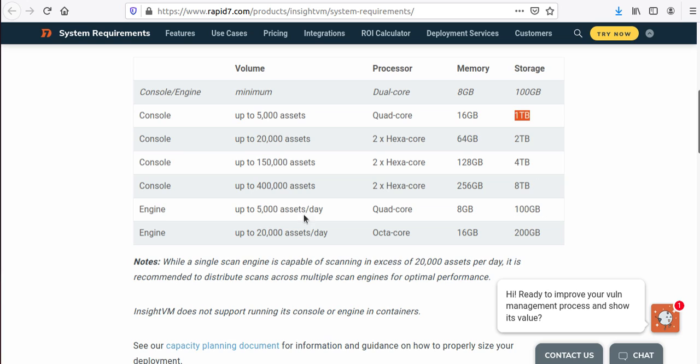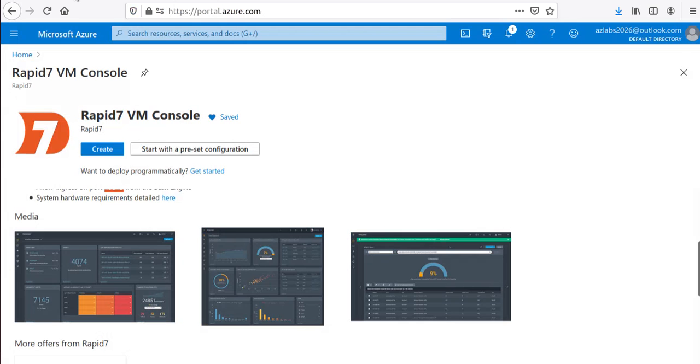The reason being, the console has the Postgres database where you will most likely be storing all of this scan data, and so the storage requirement is much higher over there, and also the memory is much higher for the console than the engine. So just take a look at it and decide which configuration would be best for your on-prem. All right, let's come back over here, and the deployment is very easy.